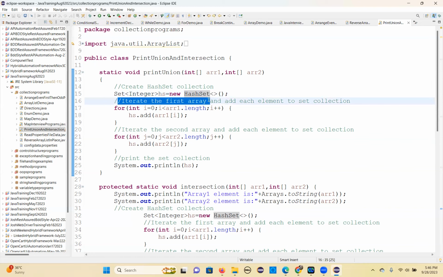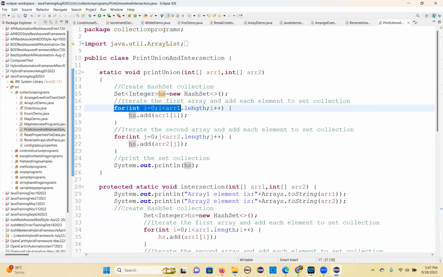Now iterate the first array and add each element to the set collection. So this array's elements you add to the set collection, that is HS. So for int i equal to 0, i less than array1 dot length, i plus plus. HS dot add. So with the add method you can add array of 5.